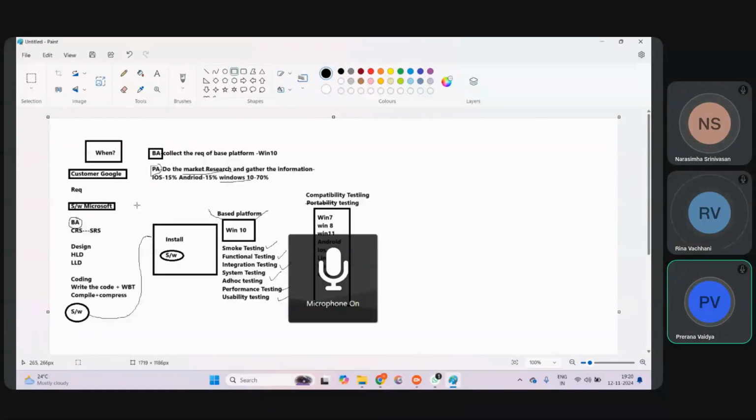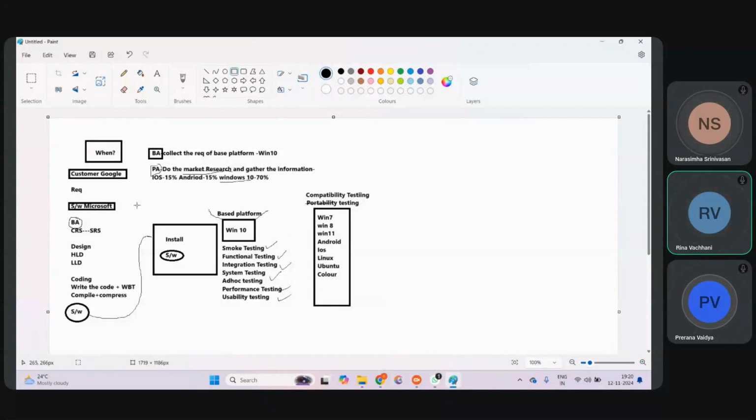When minimum basic functionalities of all the modules are ready and working fine, which is the product functional testing and integration testing.